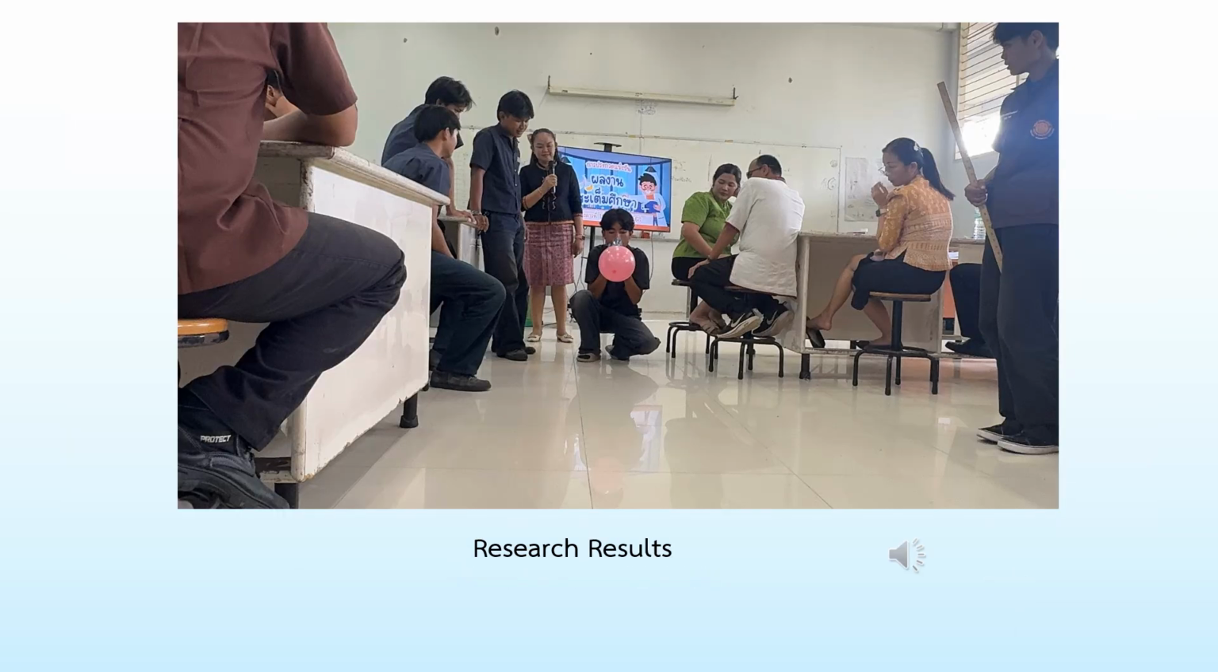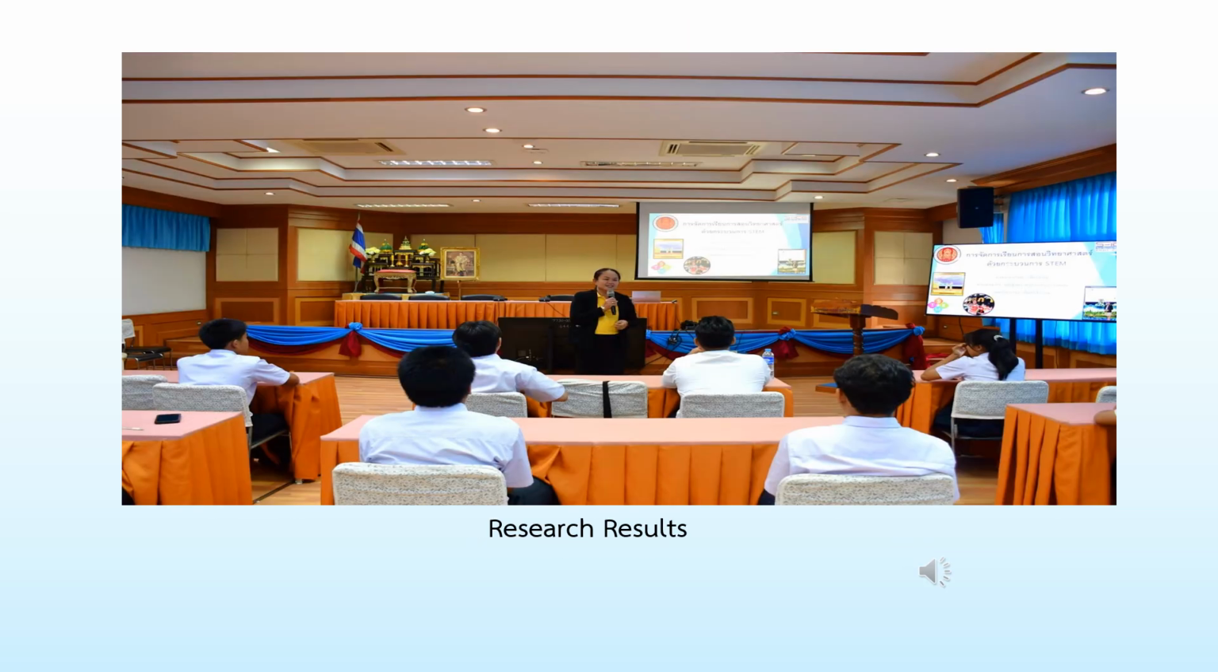3. Research results. 1. Quality of the learning activity package. Expert evaluations indicated that the activity package achieved high to very high levels of quality in terms of content accuracy, alignment with the STEAM framework, coherence of the RBL process, and overall feasibility for classroom implementation. 2. Learning achievement. Students' post-test scores were significantly higher than their pre-test scores, indicating that the activity package effectively enhanced their understanding of energy, resources, and environmental concepts.